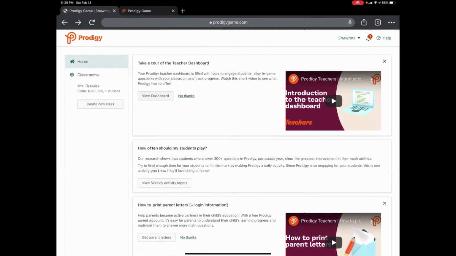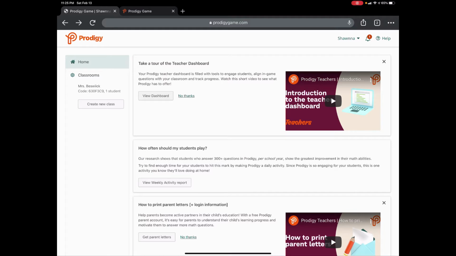So we're going to go through the teacher's dashboard. There is also a parent's dashboard to help parents keep track of how their student is progressing, and allows them to send them gifts and set them goals and send them cheers. We're not going to go over that today. Instead, we're just going to go over the teacher dashboard.